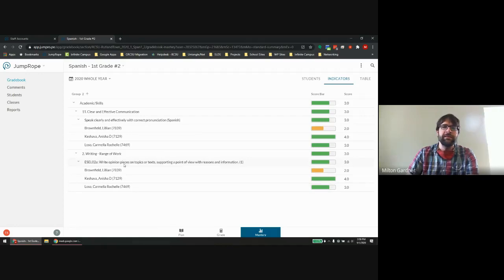So in this case, now we can see, for a given indicator, speak clearly and effectively with correct pronunciation, overall our students in this course that we have scored are a 3, at 2.43, averaging out to a 3. That's useful for you to see how the whole class is getting this particular concept or area.